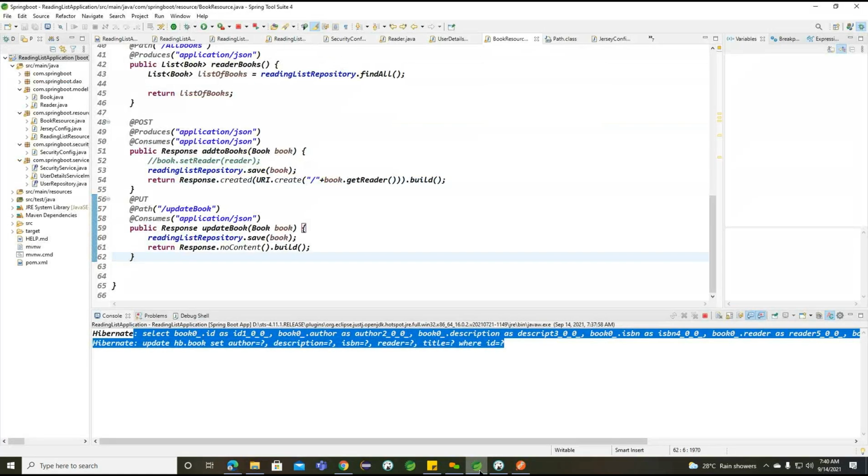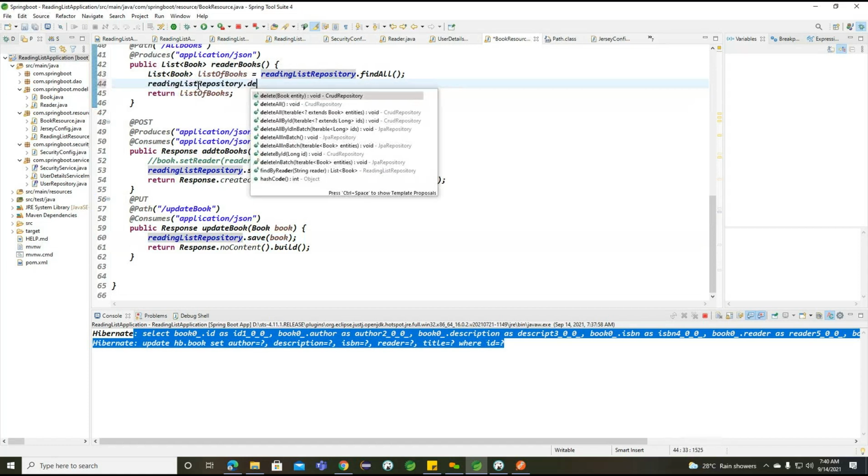Now finally, we'll try to work on the delete here. First, with the help of this particular URL, I want to identify the entire delete by ID.